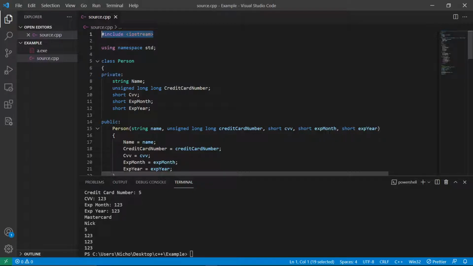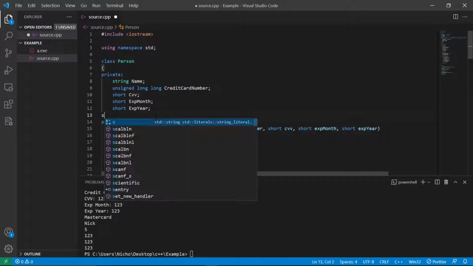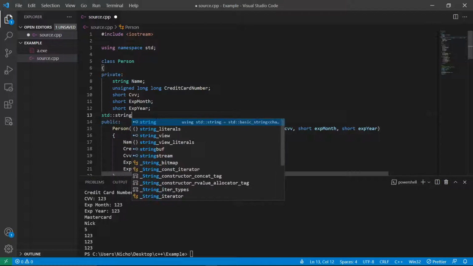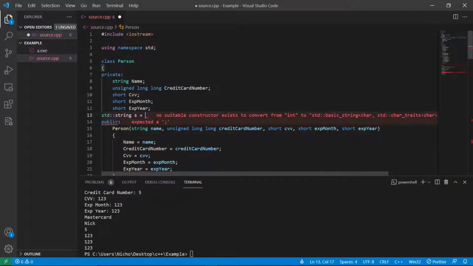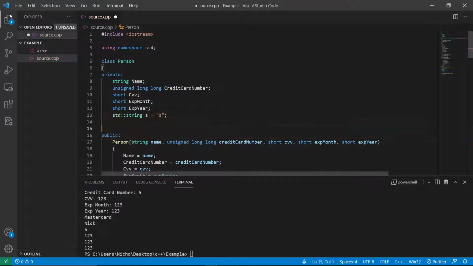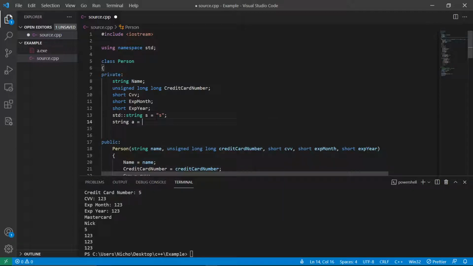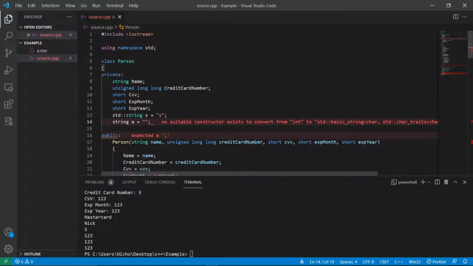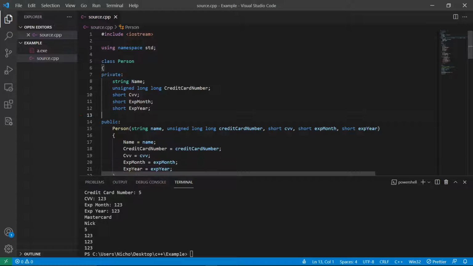Here's our header file for C++. Here's a namespace for std, which allows us to not have to write std:: before string. We can just call it string, like that. Here are our variables that we can use inside of the class.